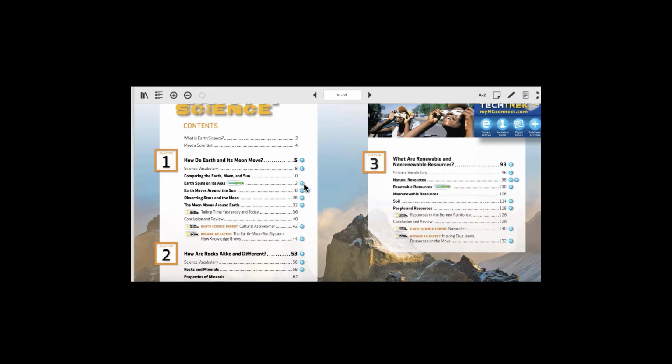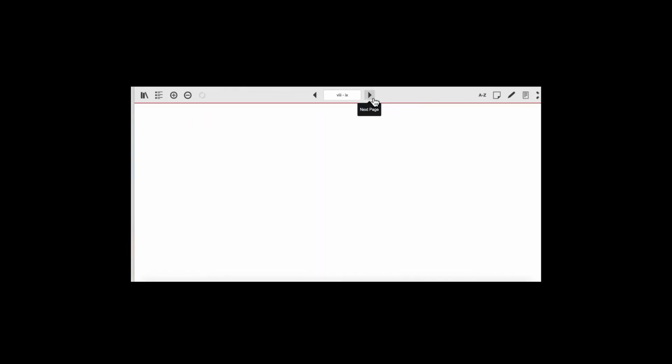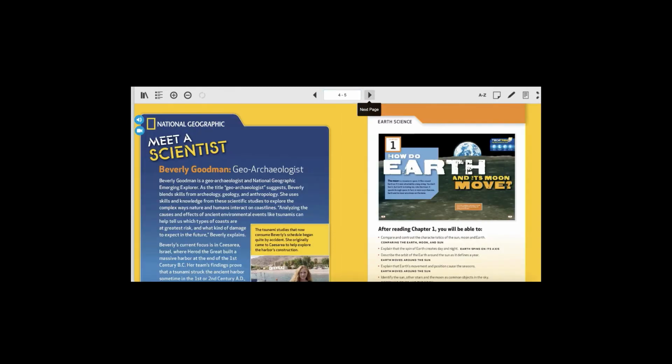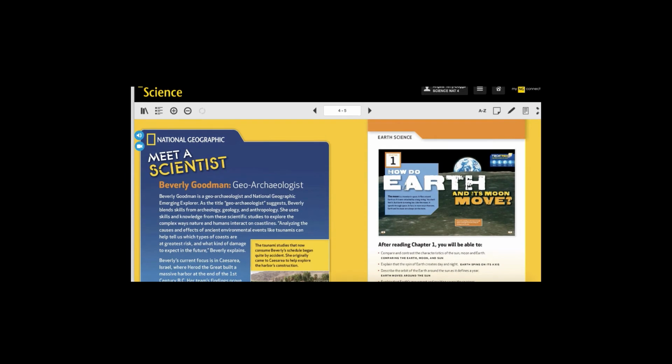Your entire student book is available to students online, and if we want to move to chapter 1 of the Earth Science book, without clicking through each individual page, I just want to jump to page 5. So I'm going to highlight the text, put a 5 here, and hit enter on my keyboard, and it takes me to the beginning of the unit.